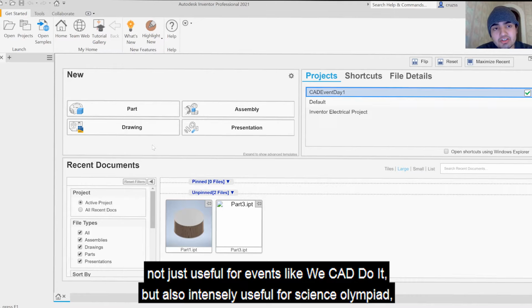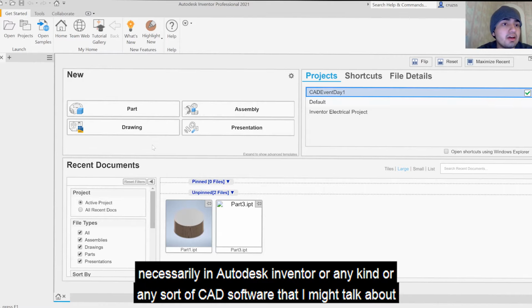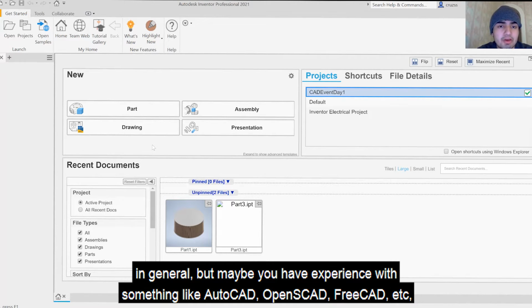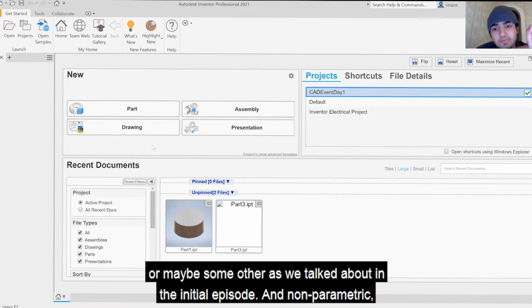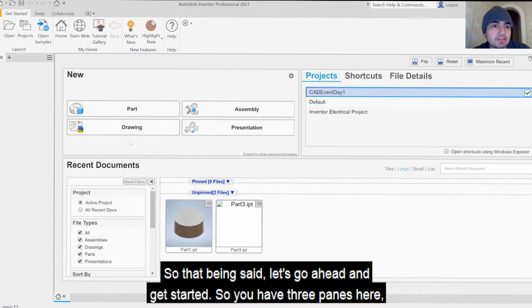So CAD design is not just useful for events like We CAD Do It, but also intensely useful for Science Olympiad. And so that's why I have no doubt that a majority of you have experience in CAD design, maybe not necessarily in Autodesk Inventor or any CAD software that I might talk about in general, but maybe you have experience with something like AutoCAD, OpenSCAD, FreeCAD, etc., or maybe some other, as we talked about in the initial episode, non-parametric CAD. Maybe you have experience in non-parametric, so not talking about three-dimensional stuff necessarily. So that being said, let's go ahead and get started.